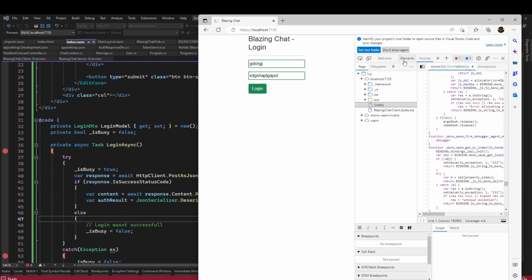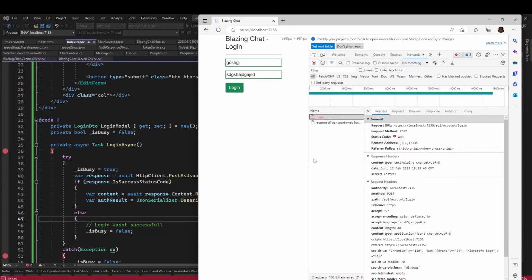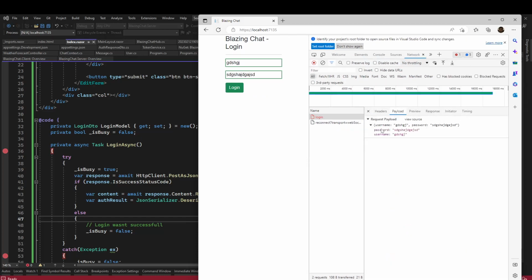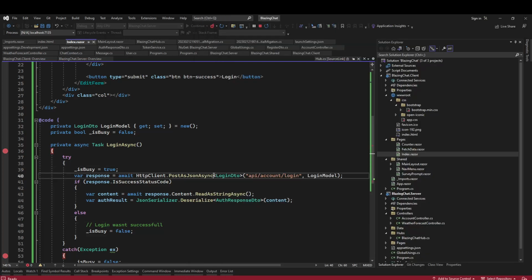Then continue, and if we check it here in network tab, request is here. If we check payload, we pass the payload, and what preview the result we got, it was incorrect credential and type was status code was 400, that is bad request, so it is working. Let's fine tune this.